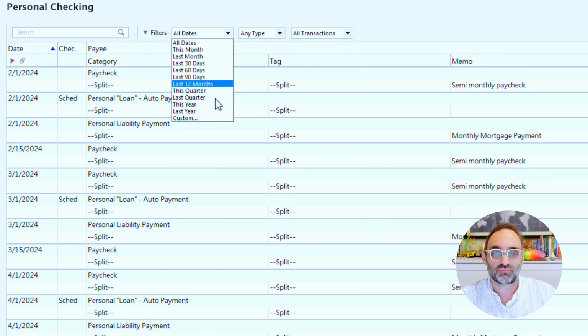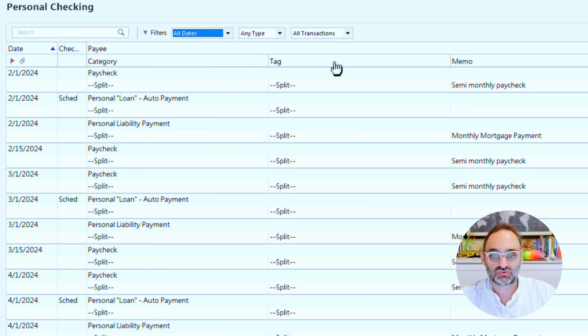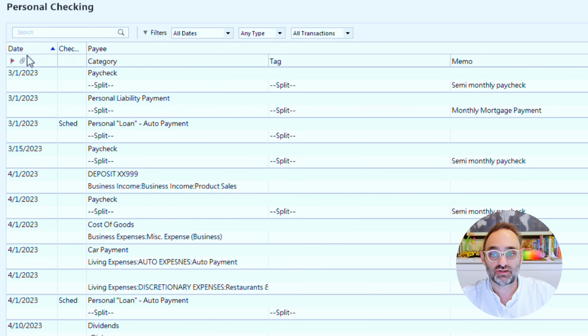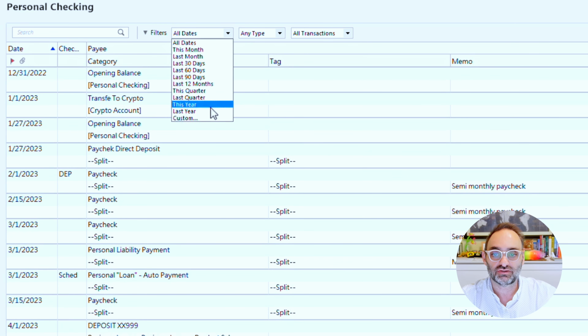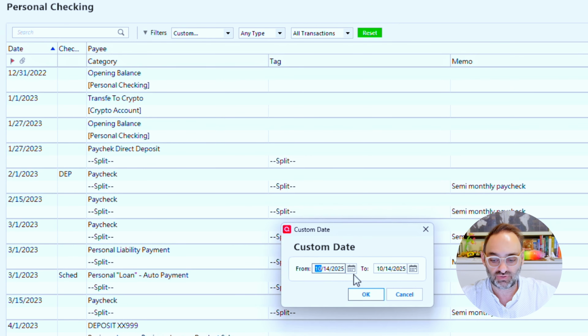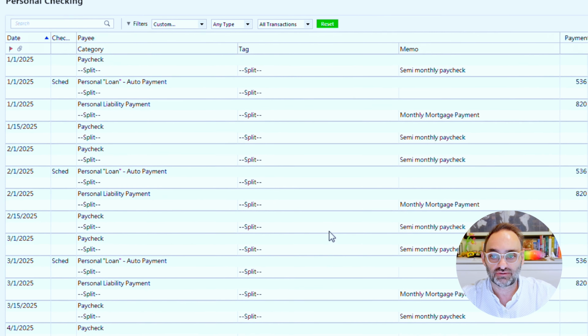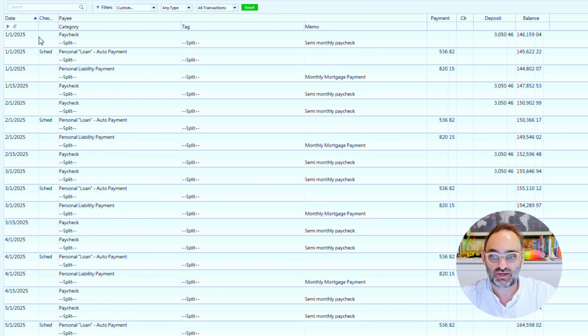I downloaded for a couple months and I have a bunch of transactions piled in and I want to be able to do some filtering, but I don't really want it to filter the whole history of the register. What I can do here is go custom date. I can go 1/1/25 to today. That will reduce down the amount of transactions in here to deal with.